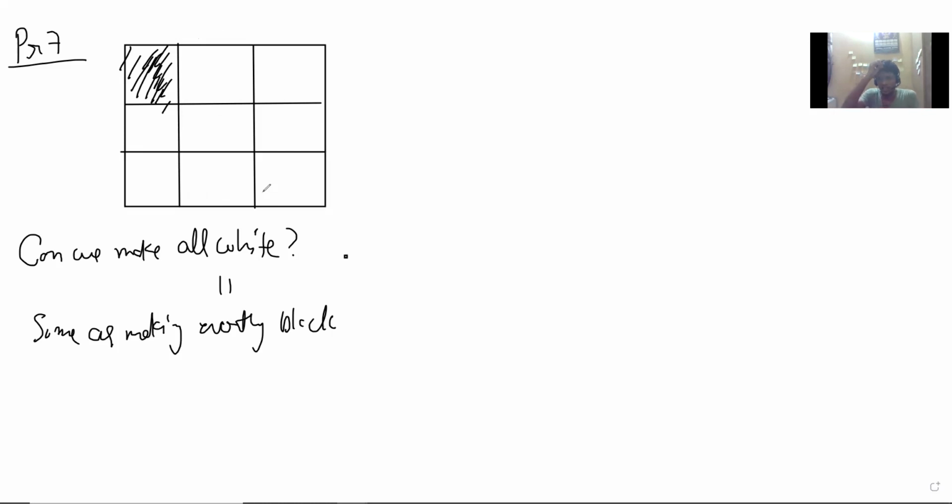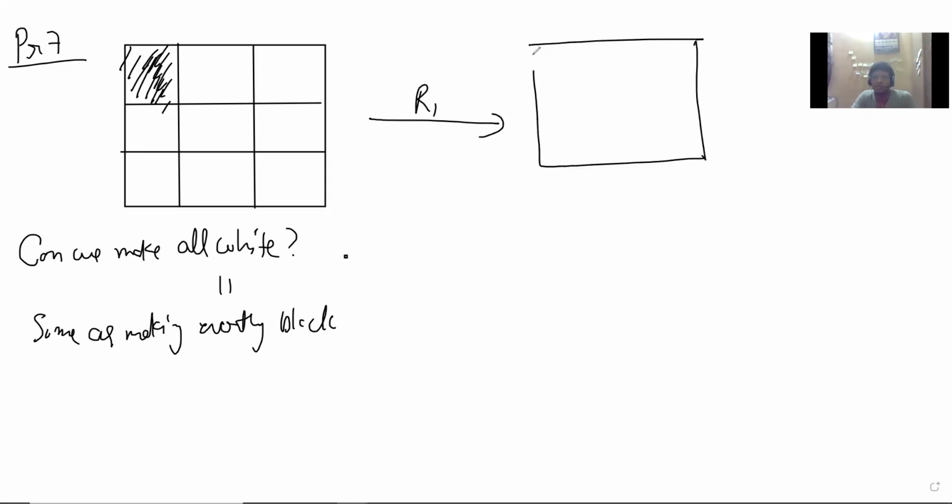So let's make a few moves. Can anybody tell me what first move they want to make? Just say, make the move. You can recolor row 1. Okay, so let's do that. Let's try to notice some pattern one has to notice.